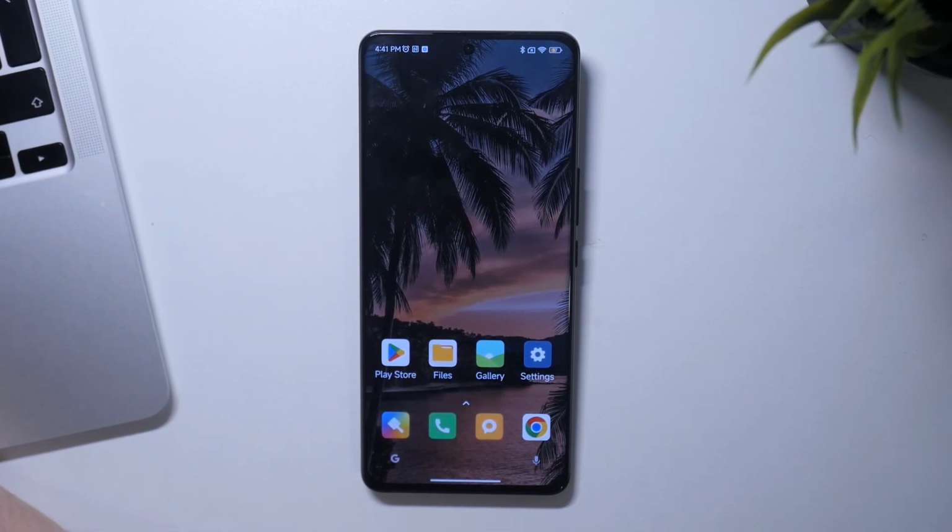In front of me is a Xiaomi 12S Ultra device, and now I'm going to show you the top 3 best themes, in my humble opinion, for your Xiaomi device.